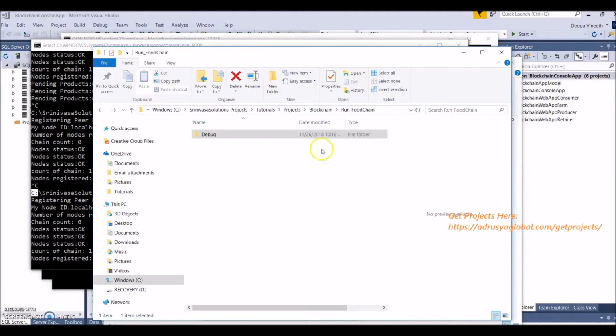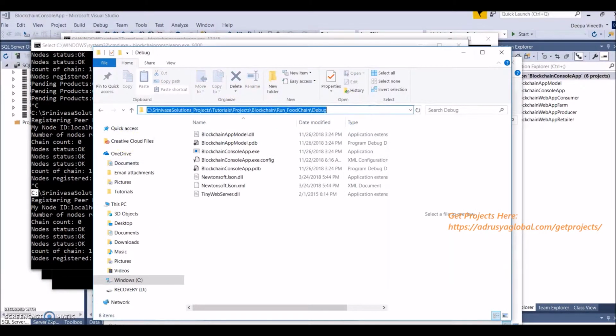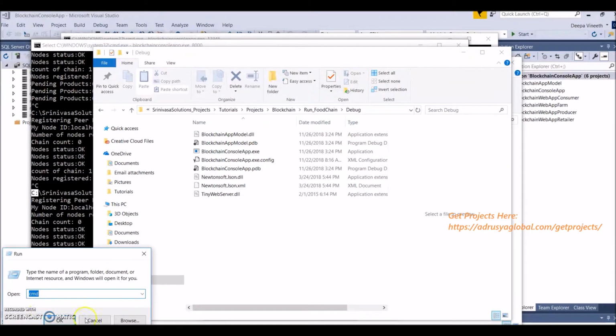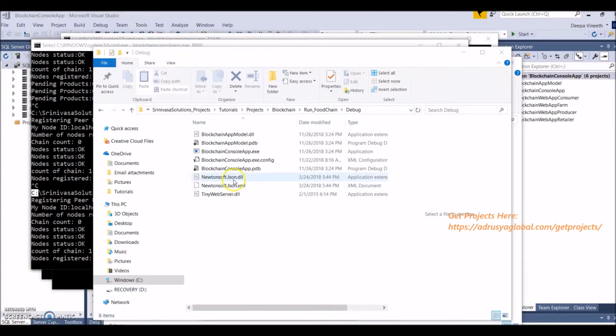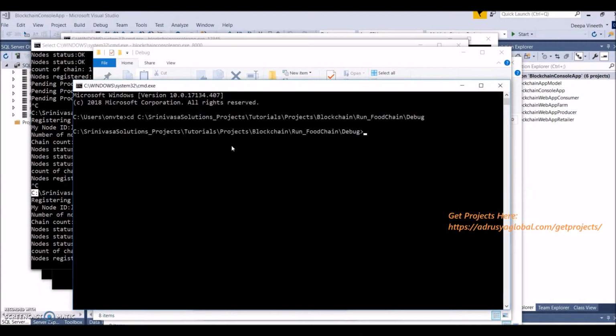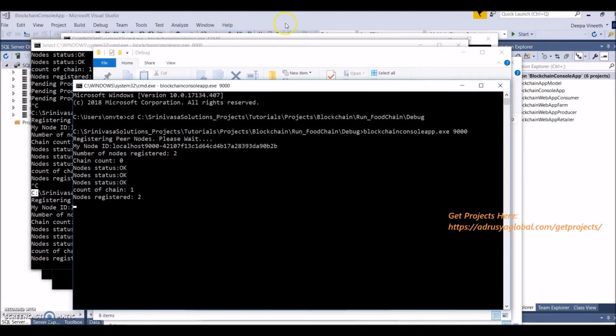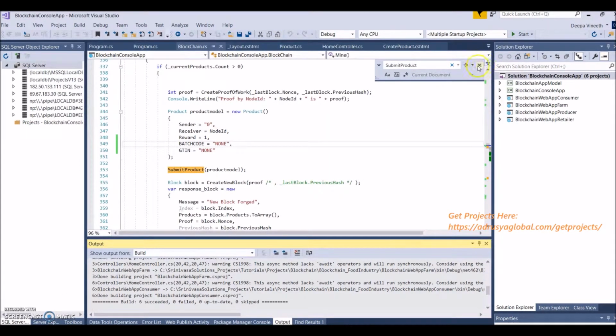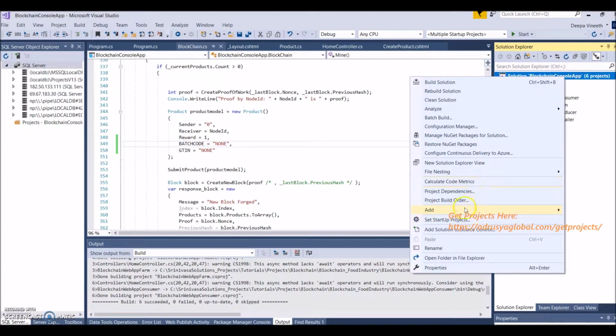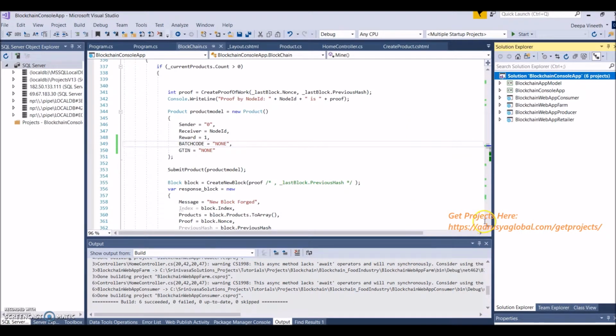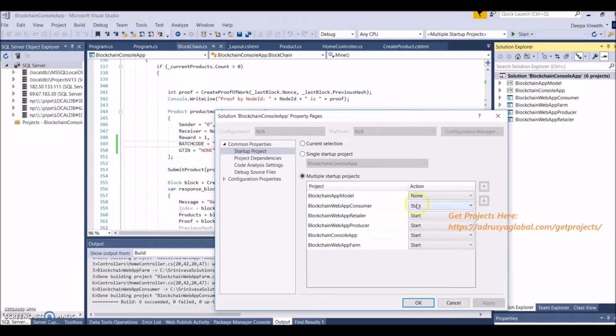And then we need to open one more. So I'm going to say command prompt. I just copied the full path and then blockchain console app.exe 9000 is our third miner node. Now go back to your Visual Studio, open the solution file, then right click and make sure your startup projects do not include the console application, because we are only going to open the 4 web APIs. We don't want this to start up.